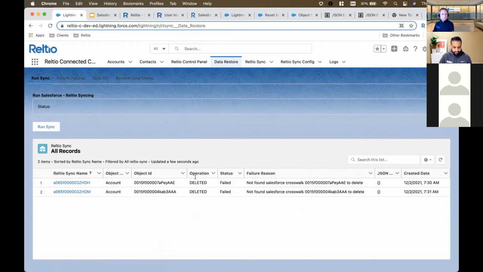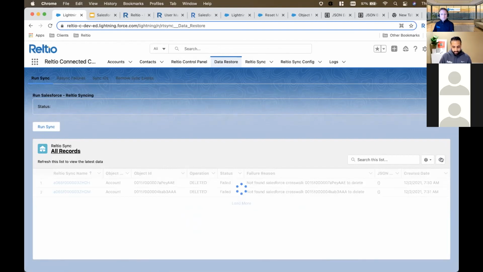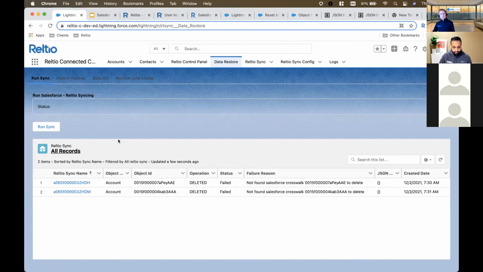But basically, this table here will capture all of the pending updates, and it'll sync them at a periodic time period. If you don't want to wait it out and you just made a change and you want that change to go over right away, you can come here and click the run sync button, and that'll force the sync process to pick up everything in this table immediately and try to process it.